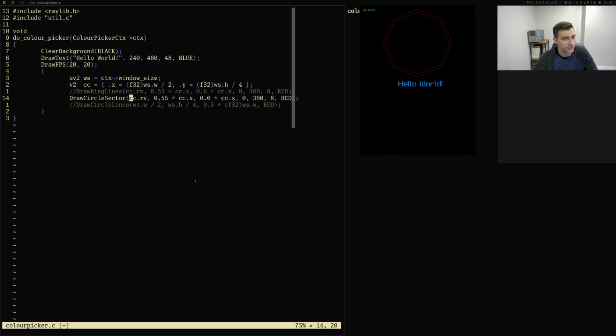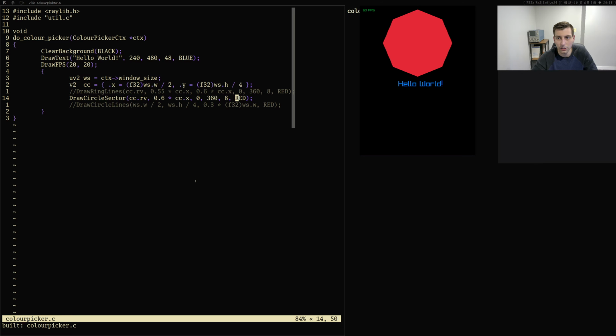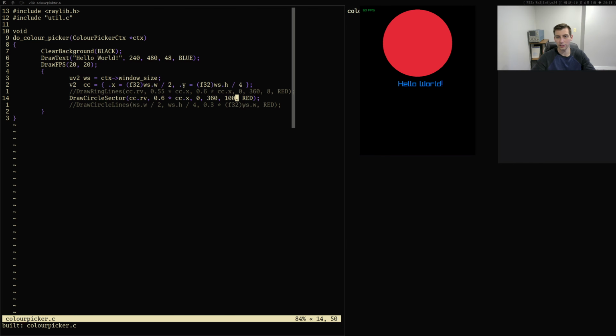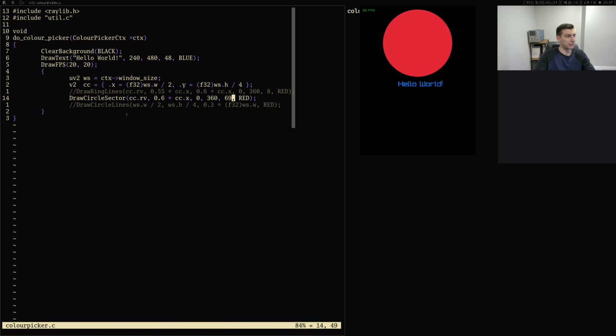And that one still takes the same center, and then it takes the radius. I'll just leave this: start angle, end angle, the segments, and the color. Okay, so that's good. So that will let me draw a circle with as many segments as I want, so if I want it nice and smooth, let's do that one. Perfect. That one looks good to me.